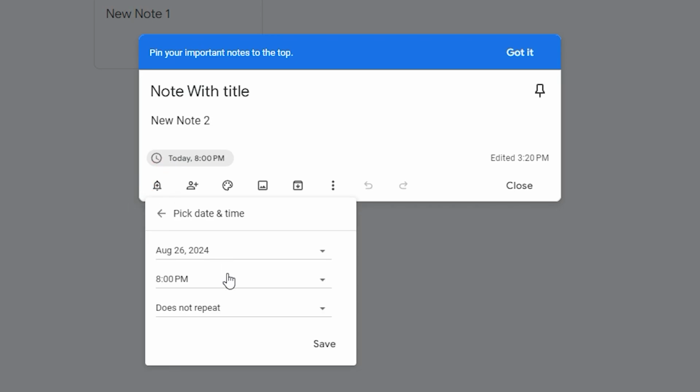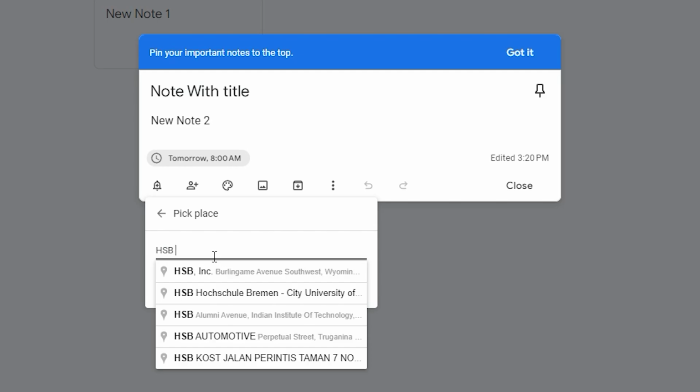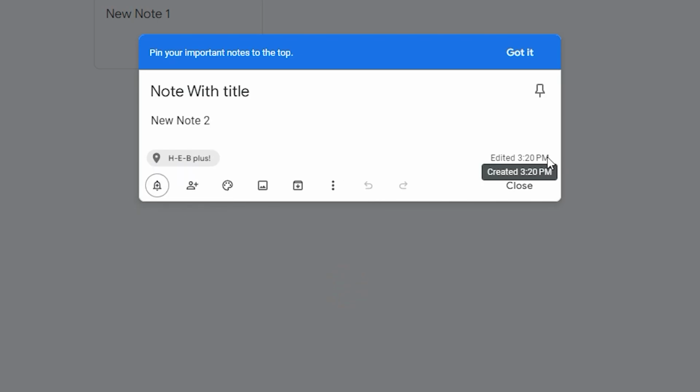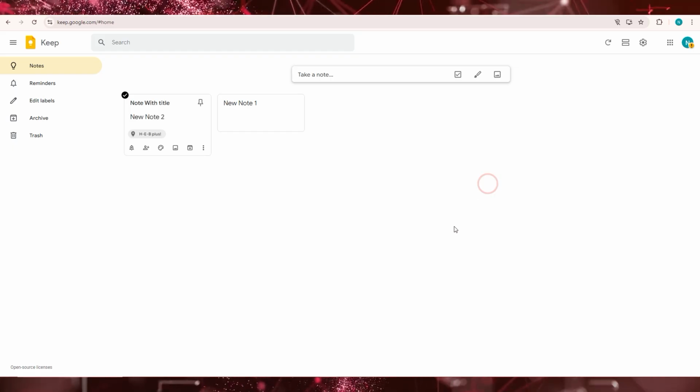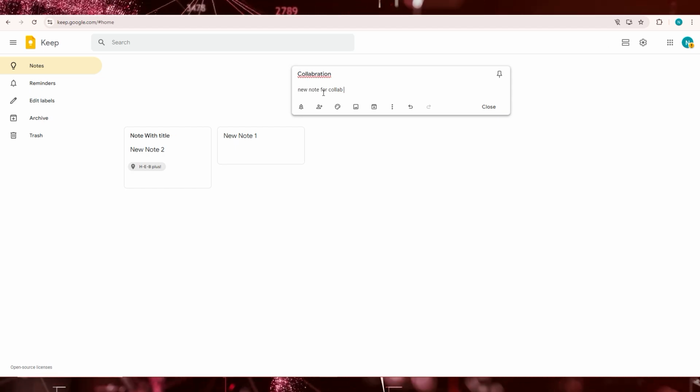You can also set location-based reminders, which are especially handy with the Google Keep mobile app. By typing a location, like a store, you'll get a reminder when you're near that location, perfect for shopping lists or tasks tied to specific places. Let's create another note for a new option.